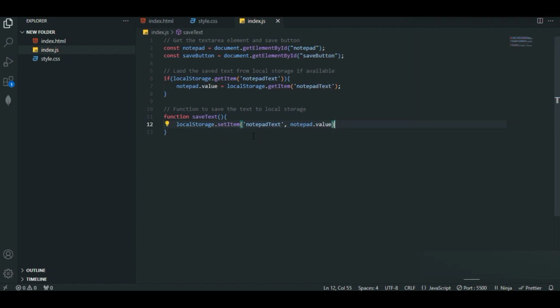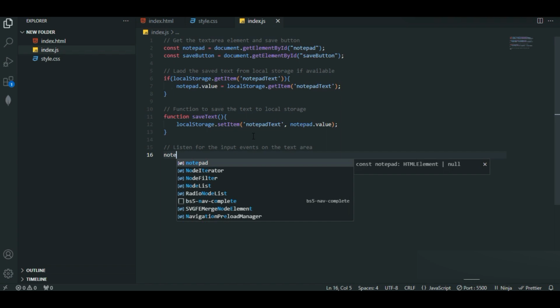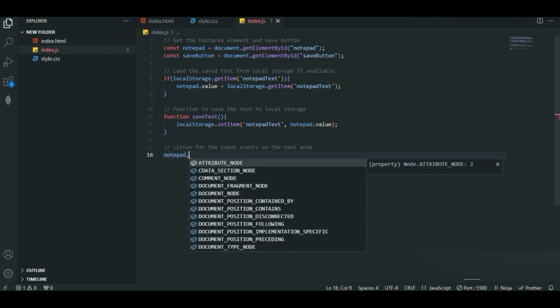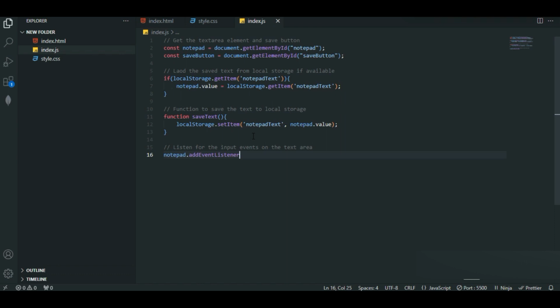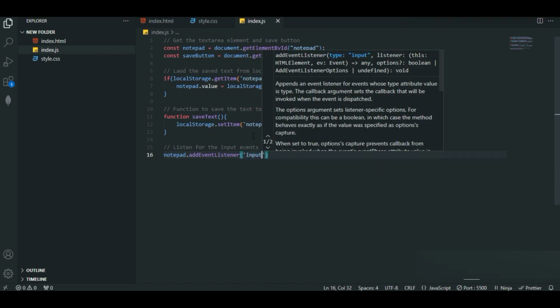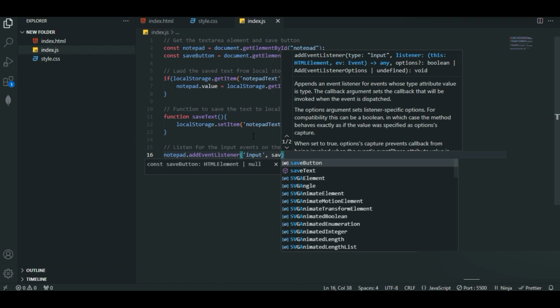Next step, we have to listen for the input events on the text area. Just comment it out and write: listen for the input events on the text area. For that, we'll write notepad.addEventListener of input, also saveText.